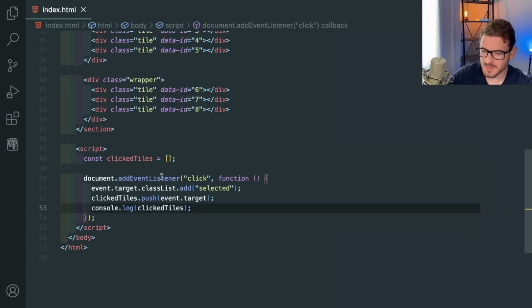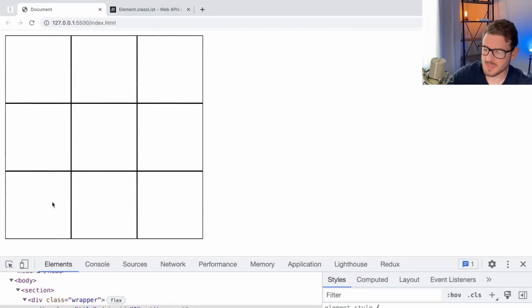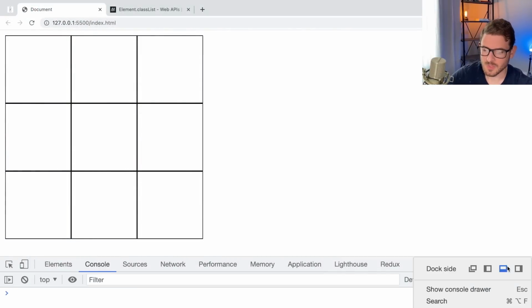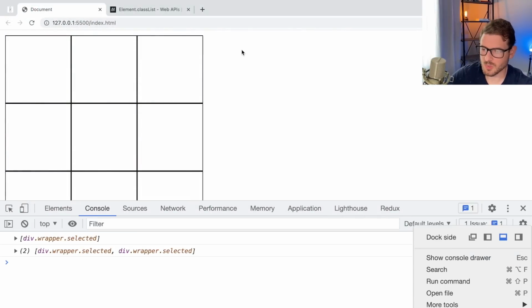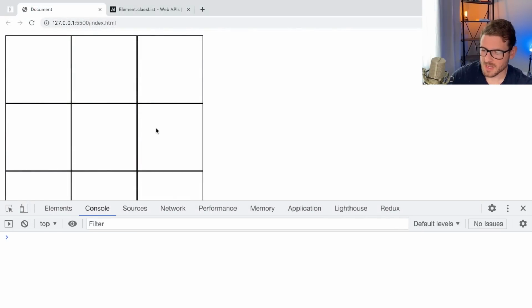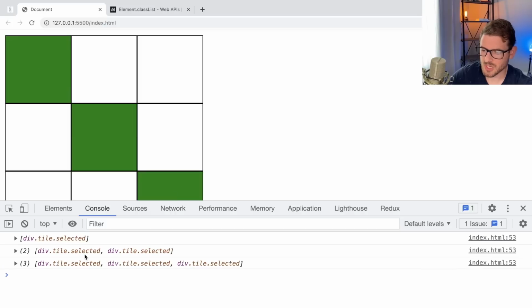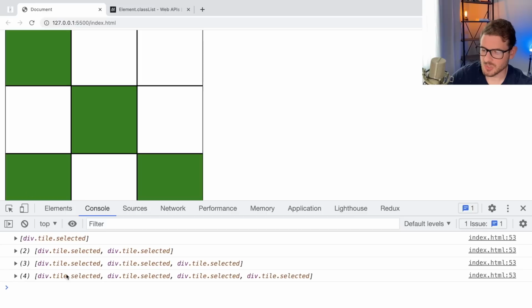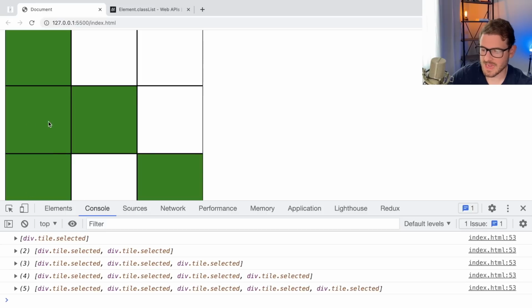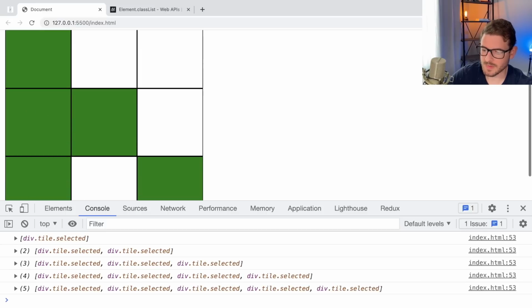All right, so hopefully this makes sense. As you click on tiles, we are adding a selected class. We are then pushing the one we clicked into a clickedTiles array, and then we are going to console log that. So let's just go ahead over here, and I'm going to just refresh the page real quick. There will be some error handling we have to do, but as I select these tiles, notice that I'm pushing which ones I selected into an array, and we can use that later on as we pop those off and unselect them.